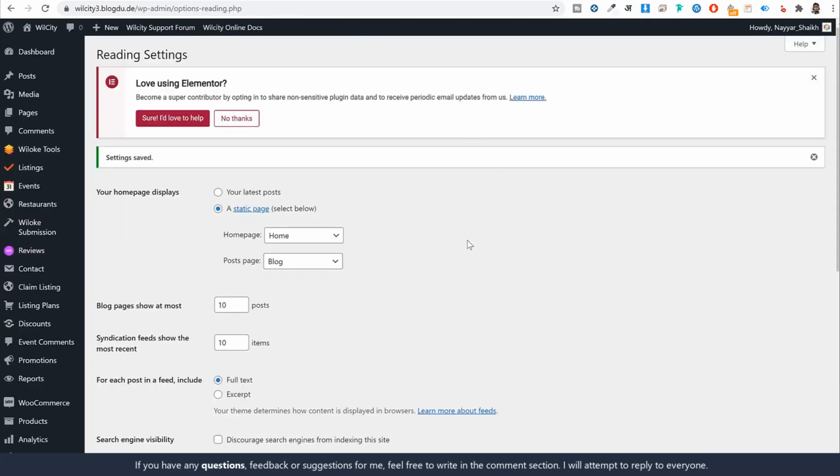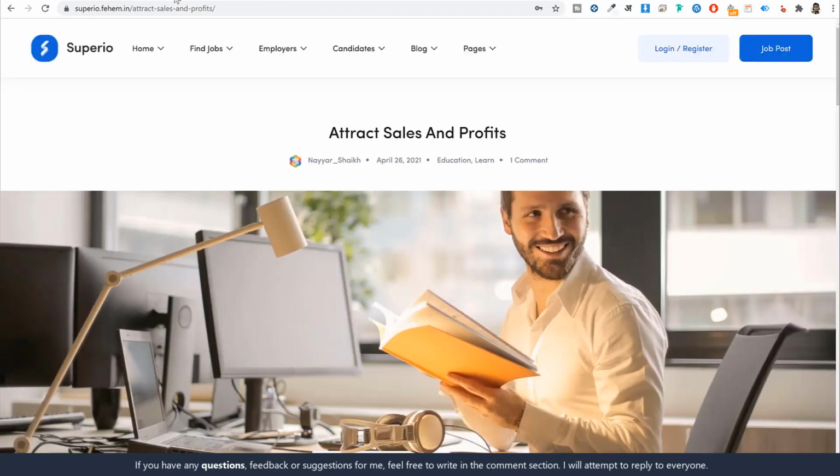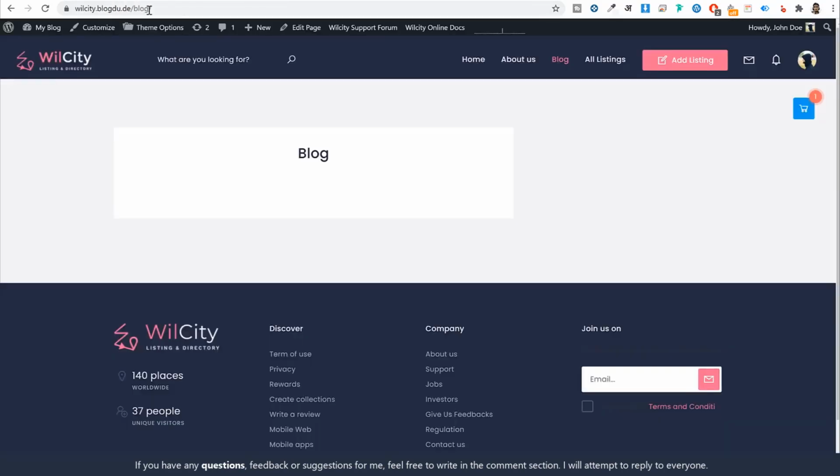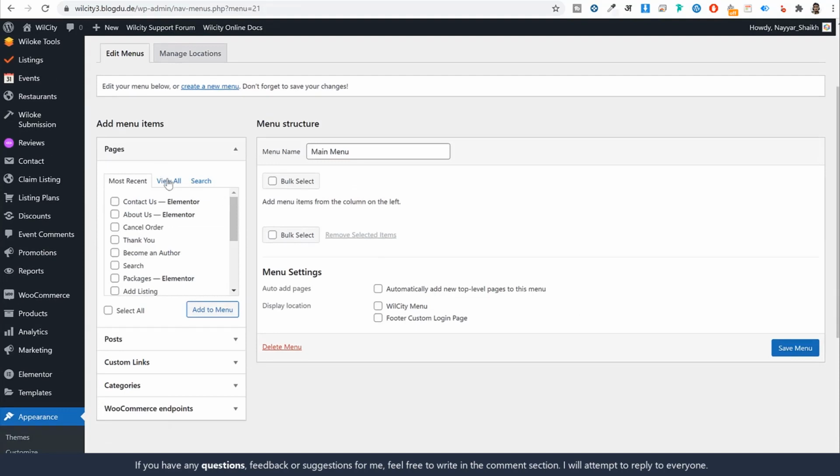Again, come back to your dashboard. Now under appearance, you'll see this widgets option. In fact, before widgets, let's create a menu. So under appearance, click on menus. Now let's first create our main menu, which is this menu. Okay, as you can see. So let's give it a title of main menu or primary menu, whatever title you want, and click on create menu. Now select what all pages you want over here.